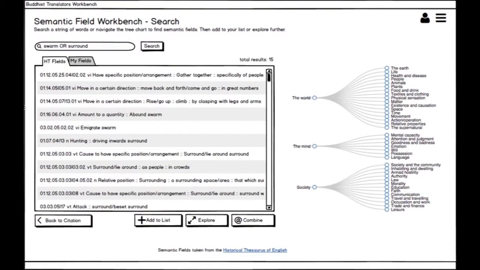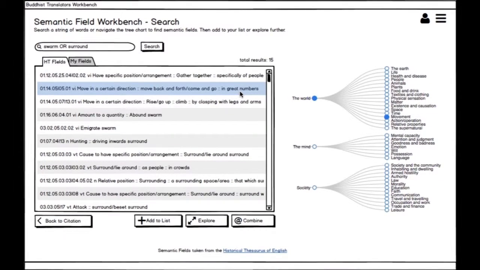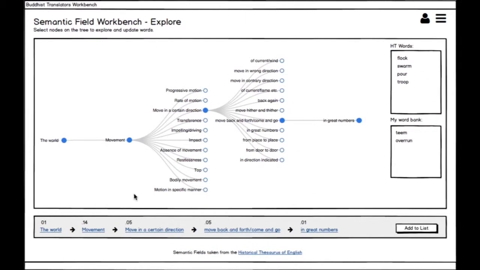The semantic category move in a certain direction, move back and forth, come and go in great numbers, seems to also fit the meaning. But we are not certain. Let's explore it further to see the words it includes and its specific position in the conceptual taxonomy. The chart shows the relationship between this specific type of directional motion and other kinds of movement, such as transference or progressive motion.